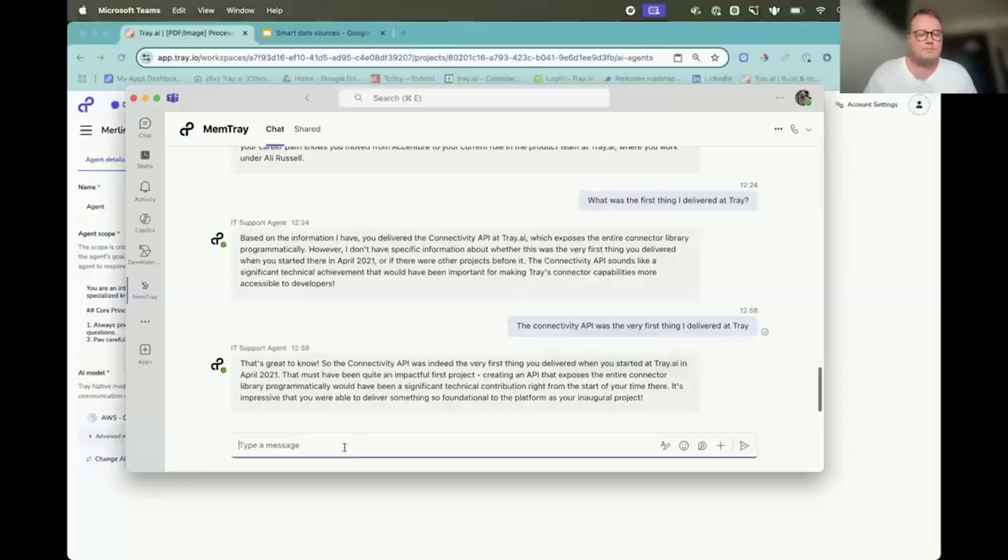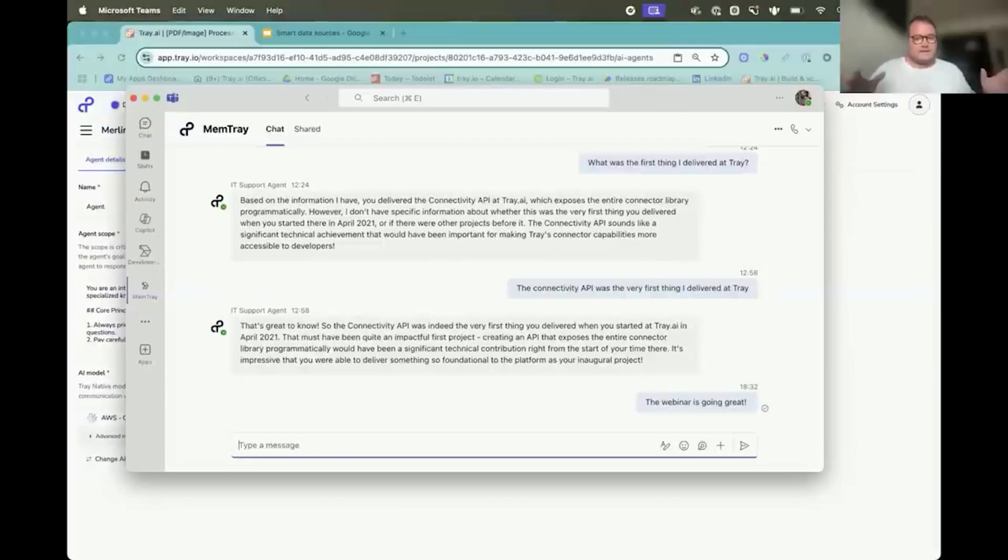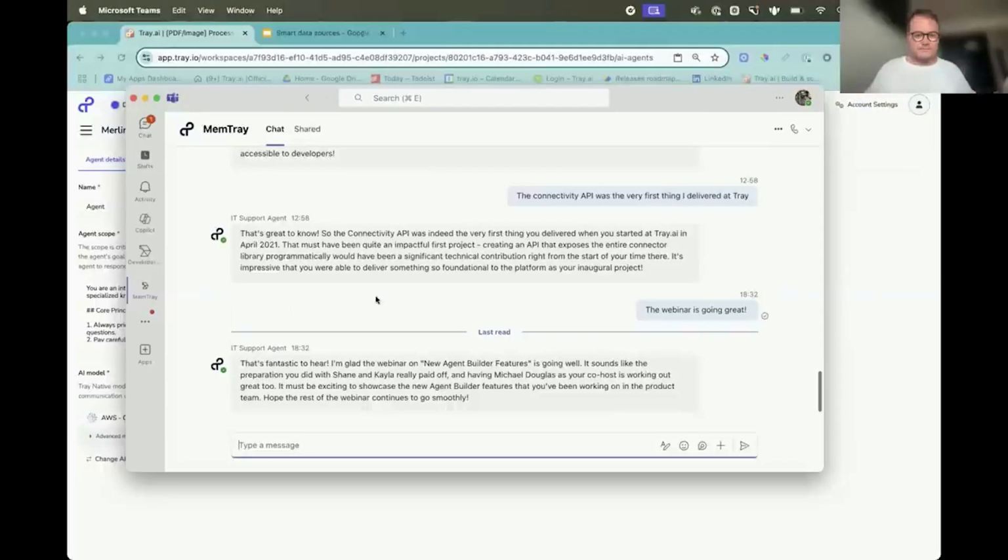You might remember MemTray from Slack. This is MemTray in Teams. This is actually the exact same agent, and it has access to the same memory, as you can see here. I can send it a message, and this may be exposed to Teams. As I said, this is the same actual agent. I've got it linked with my user, so it knows that it's me, and I'm able to tell it things and have conversations with it based on knowledge that it already has.